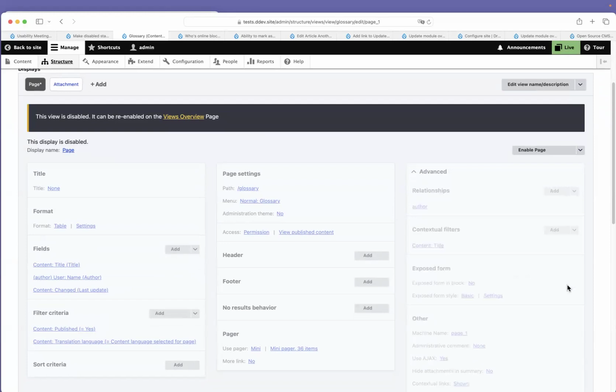Well, I think the purpose is the same as the gray background. It's a visual indication that the display is disabled. I'm sorry, Aaron, go ahead.